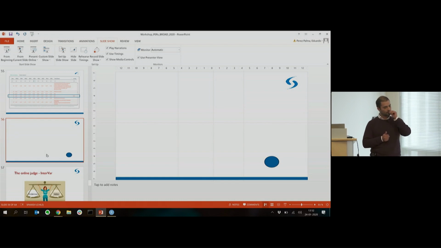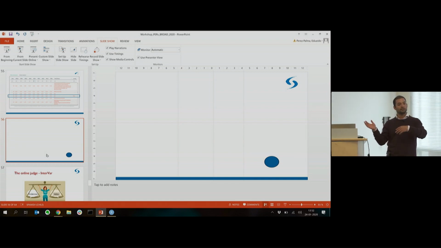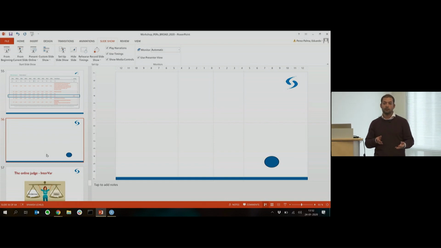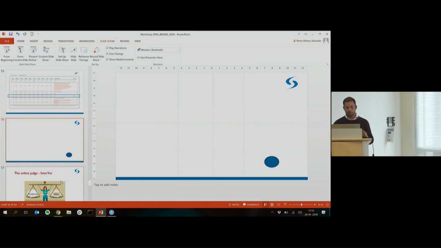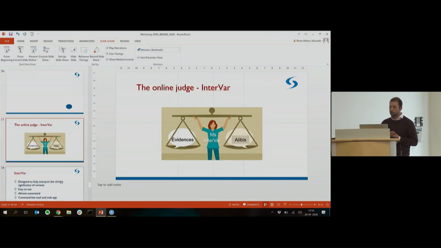It's just that the next part moves this into the ACMG guidelines, because I've just shown you how to use PER, but when it comes to making the call of pathogenicity, you need a lot more arguments. So for that, I would like to introduce the online judge, InterVar.